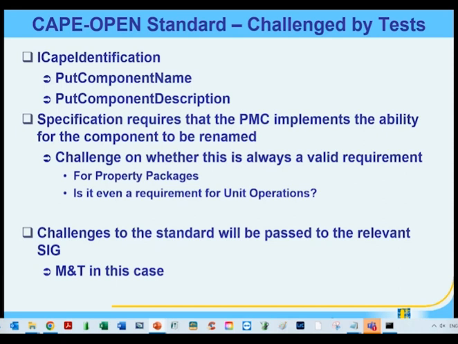By running the test suite and identifying what the standard actually says, we are identifying areas where we need to revisit the standard and maybe publish errata and clarifications. If a vendor raises one of these challenges when they run the test suite, it will be passed back to the relevant SIG. It will come to me currently. I will review it and say, well, you're actually challenging the standard, and I'll pass it to the SIG that maintains the specification of that interface.